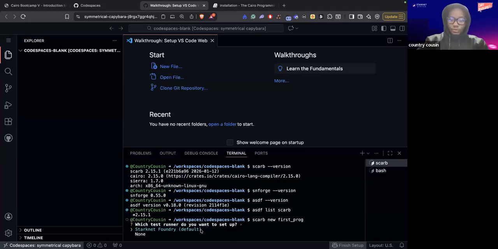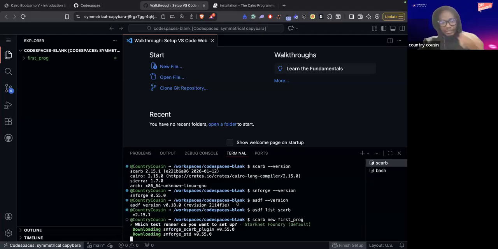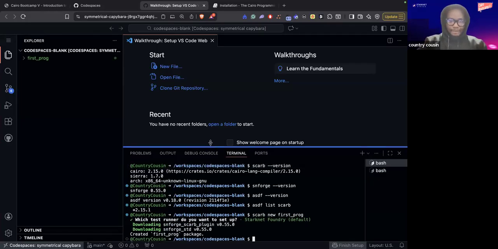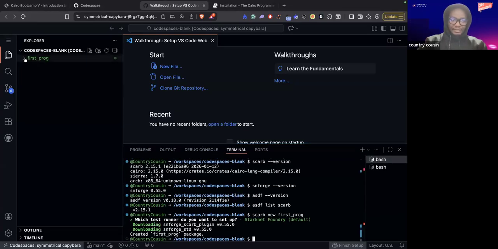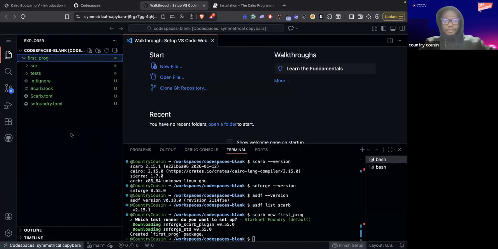So I will hit enter. I'm choosing the first option, that is Starknet Foundry. Then give it some time. Now you can see that we have something this side, a program like this. And then we're going to take our time to explore what we have here so that we get used to it.